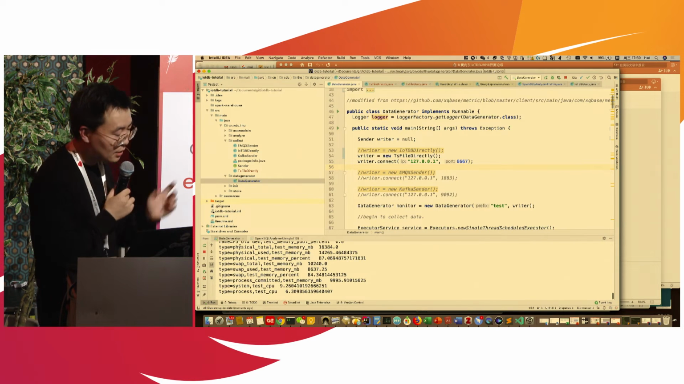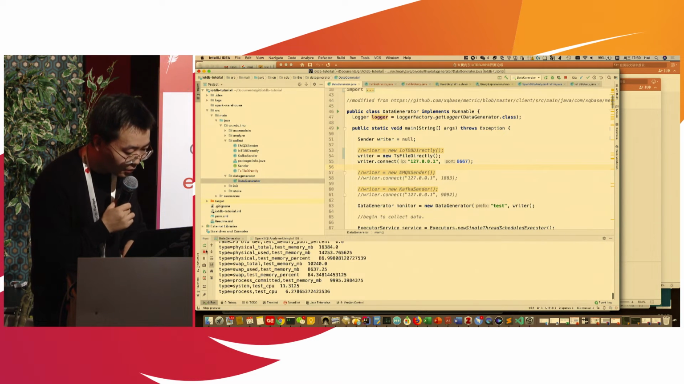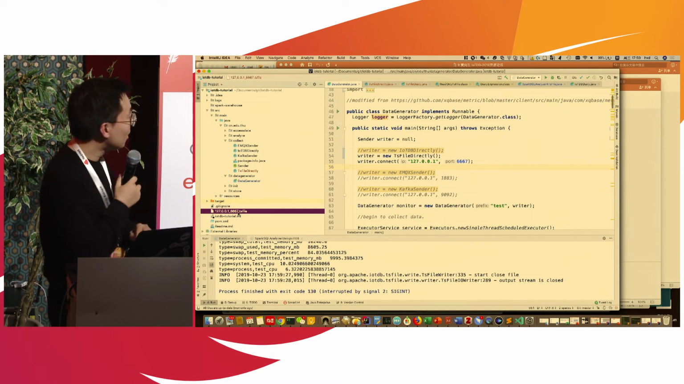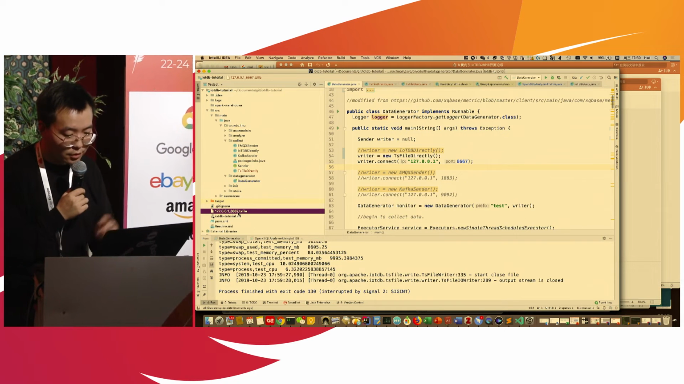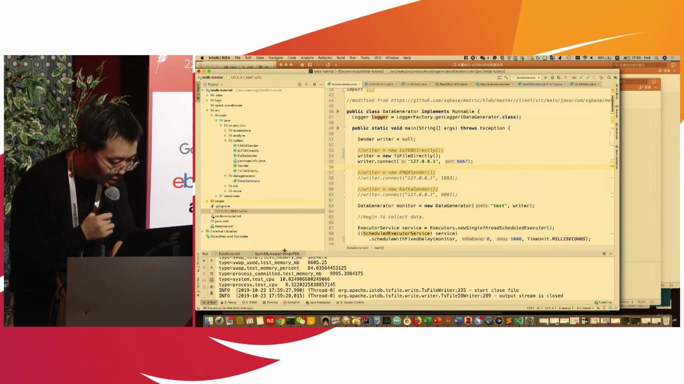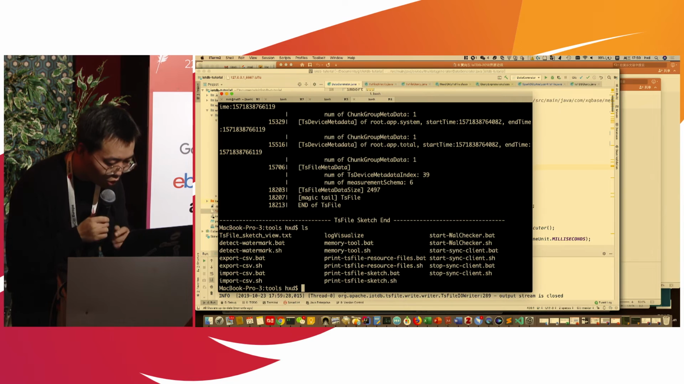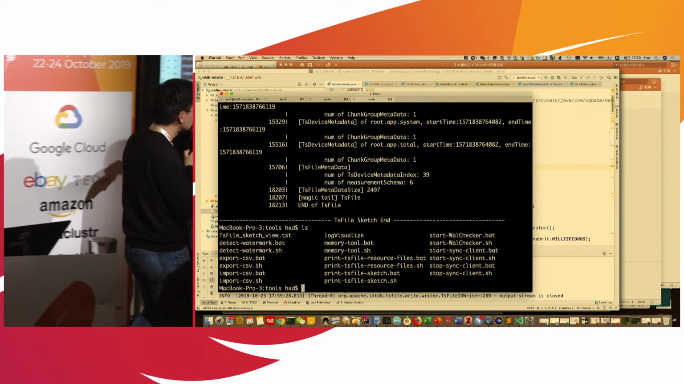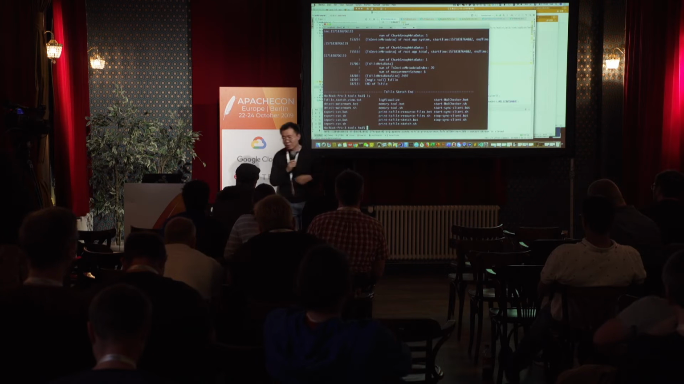Okay, we have at least 10 seconds. And you can get a TsFile here. And this file is very small, maybe several thousand bytes. And actually, we provide a tool to print the TsFile, because this is a tool provided by IoTDB.